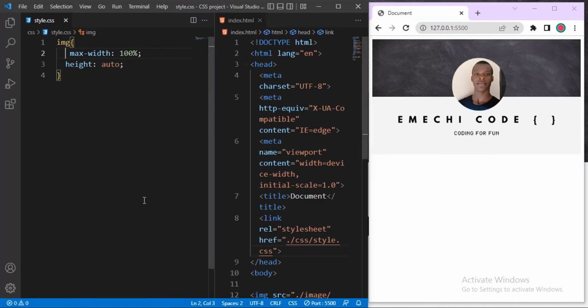So this is how to do CSS responsive. This is how to make an image responsive in CSS.